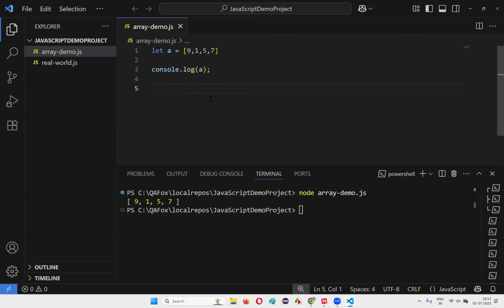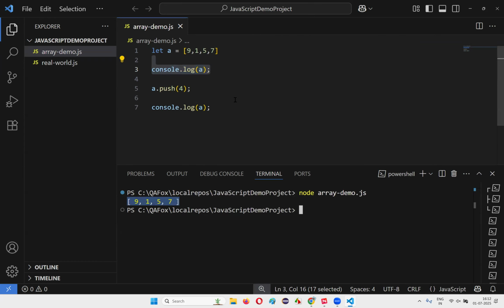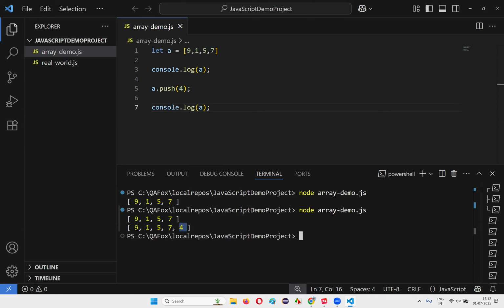Now I want to push an element into this existing array. How to do that? a.push, and in this I would like to push some element, let's say 4. Before pushing, the array will be like this. After pushing, how will the array be? Let's see. 4 should be added at the end of this array: 9, 1, 5, 7, comma 4 should come here. Let's see whether it is happening or not. You see, 4 got added to the end of the array. One more element got added to the existing array, that is 4. So this is how we need to use push.